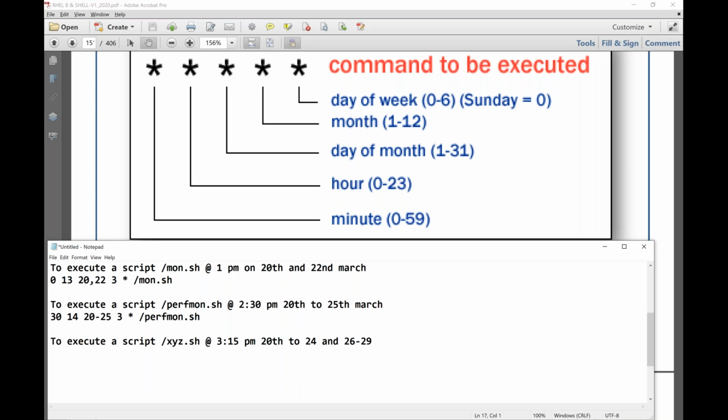How to give two ranges? Time is same. So I'll say 15 minutes. Now 3 p.m. means 15 hours, right? Now on these dates, I want to perform a task on two different range of date. What is that? First date is 20 to 24th. Then I need to use a comma. Second range is 26 to 29. Of which month? March, right?